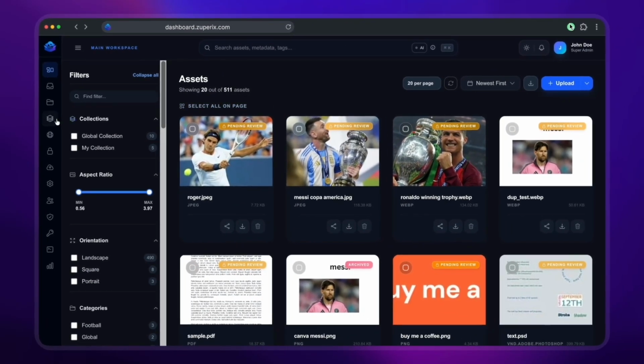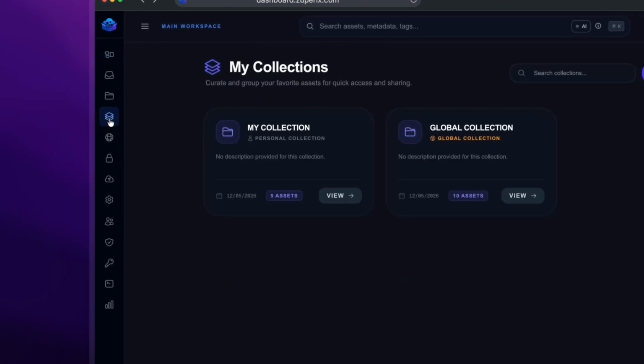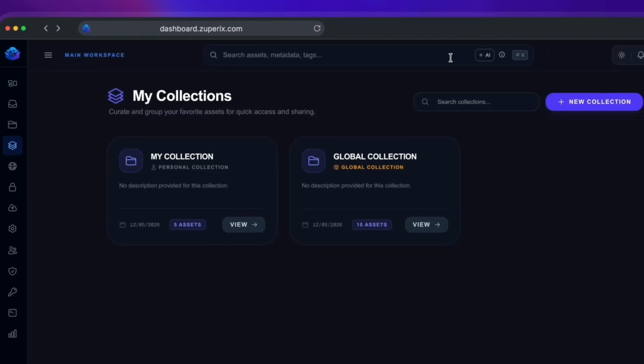Now let's talk about collections. Collections are more flexible and are designed for grouping assets together for a specific purpose. Unlike categories, collections are not your main structure. They work more like playlists for your assets.